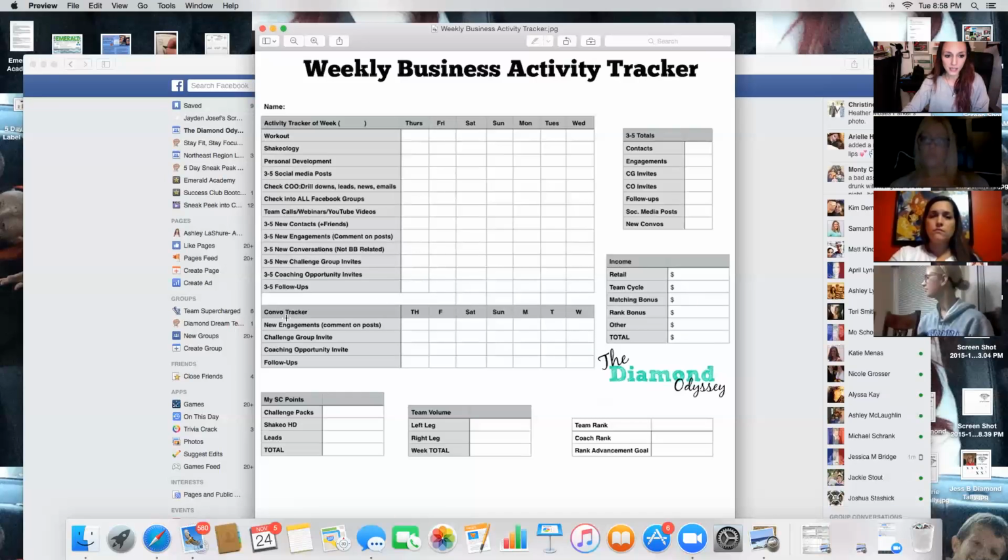And then in the combo tracker, this is where I do tally marks as well. So I can keep track of how many people I'm really commenting on their post or inviting to my challenge group or sharing the coaching opportunity, or how many people I'm following up with. And then over here in the totals, I fill this out at the end of the week, all my totals of how many people I've talked to.